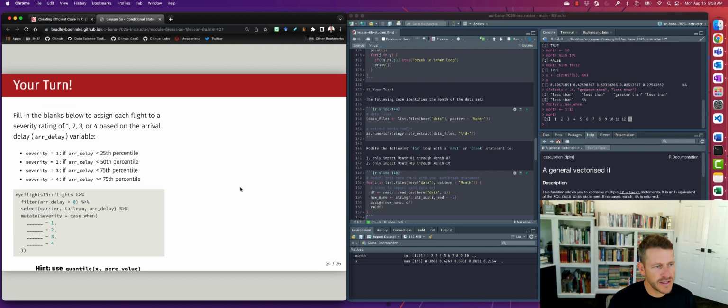All right, so what I want you to do, one final your turn for this lesson. I want you to fill in the blanks. So what this is doing is it's taking the NYC flights data, and we are going to assign each flight a severity rating of 1, 2, 3, or 4 based on the arrival delay. So we're looking at the arrival delay variable, and what we want to do is, if arrival delay is less than the 25th percentile, then we want to assign it a severity equals 1. If arrival delay is between the 25th and 50th percentile, then the severity is going to be 2. If it's between the 50th and 75th, it's going to be severity of 3. And if it's greater than or equal to the 75th percentile, severity is going to be equal to 4. Now, to compute these percentiles, I would use the quantile function. So go ahead and see if you can fill in the blanks and get this code to work.